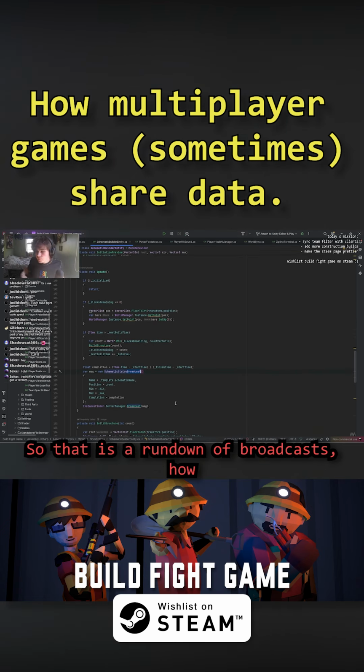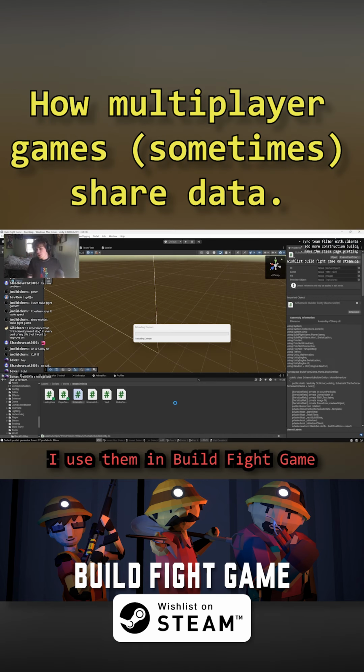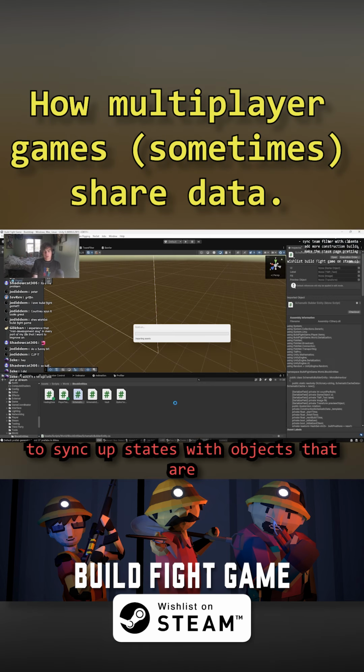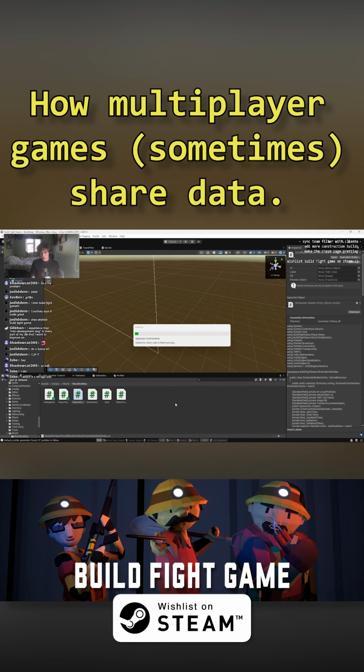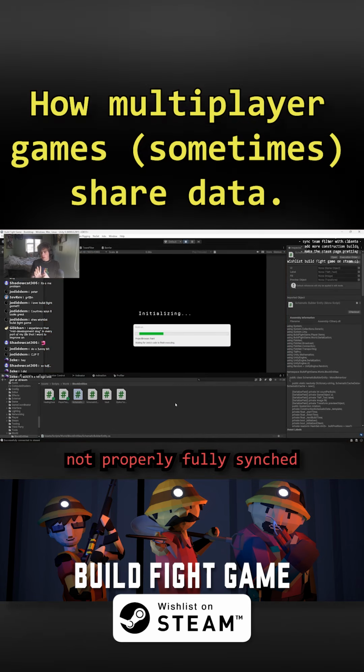So that is a rundown of broadcasts, how I use them in Build Fight Game, to sync up states with objects that are not properly fully synced within the world.